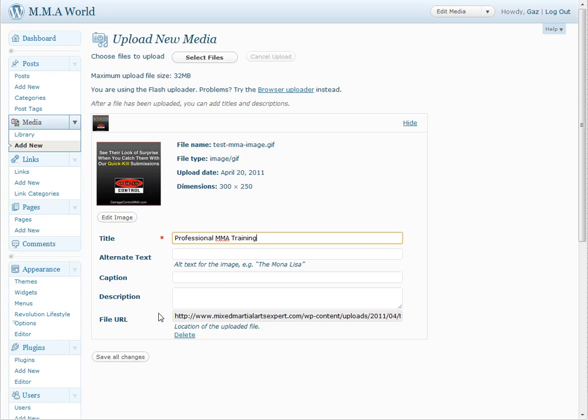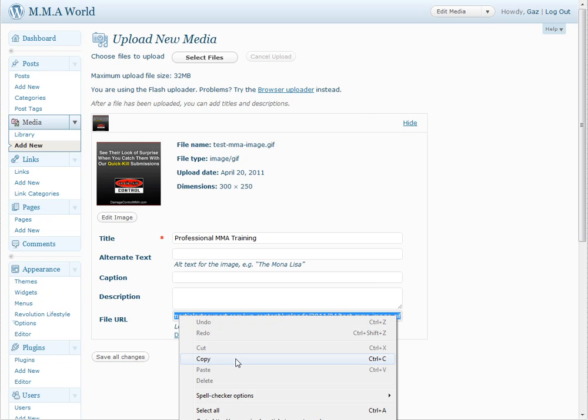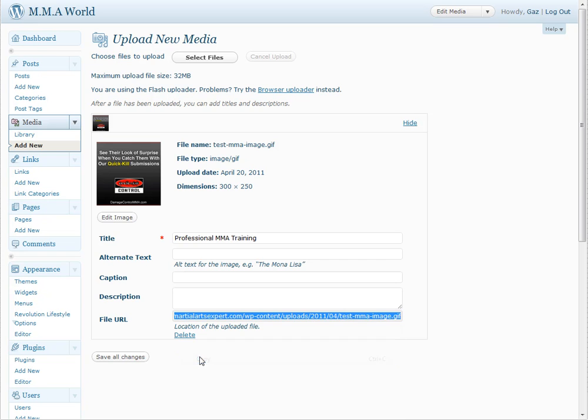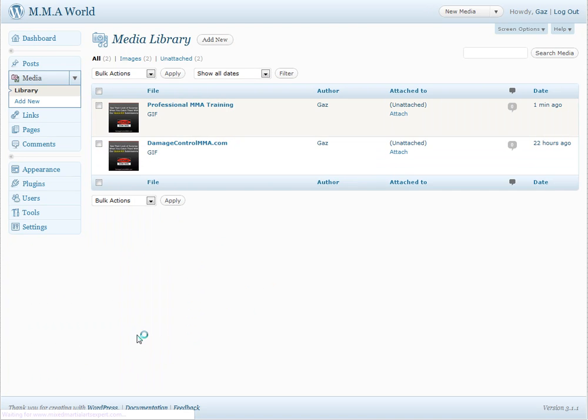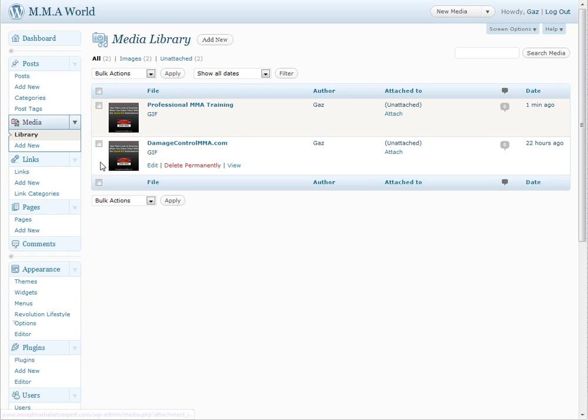So the URL is there, we need that. So if we just highlight that and then right click, copy, and then save all changes. So that's now saved into your media library. Okay, there's our image. Now we want to actually add the widget and add everything on.